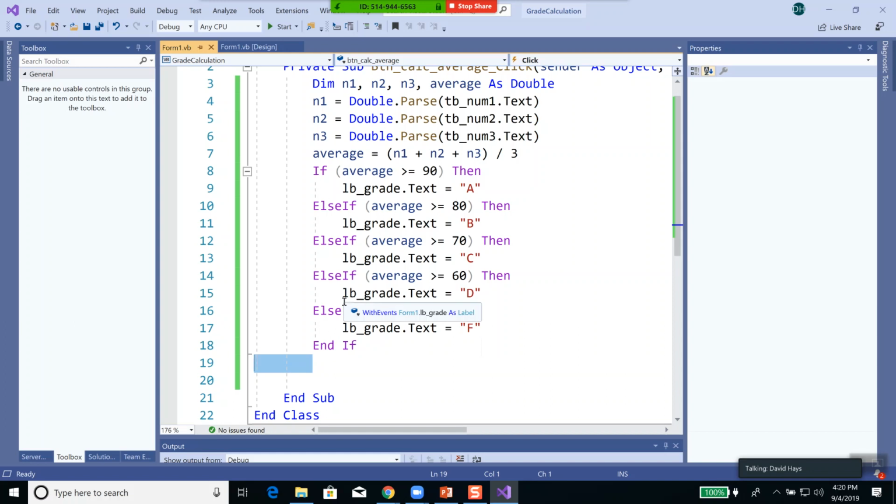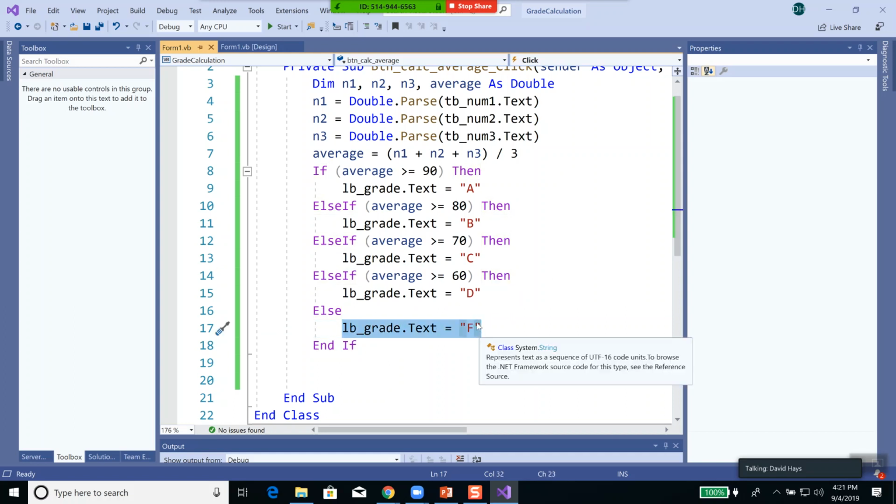Let's say your average was a 20. Comes down here, it says, okay, is it greater than or equal to 90? No, it isn't, it's 20. Comes down here, is it greater than or equal to 80? It's not, it's 20. Comes down here, is it greater than or equal to 70? It's not, it's 20. And it comes down here and says, is it greater than or equal to 60? It's not, it's 20. So if none of the above is true, it comes down and does this else. And that's what sets it to an F. And after it gets done running that, it drops out of the end if and starts running the code there.